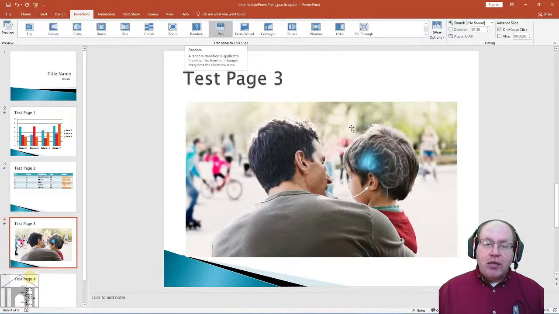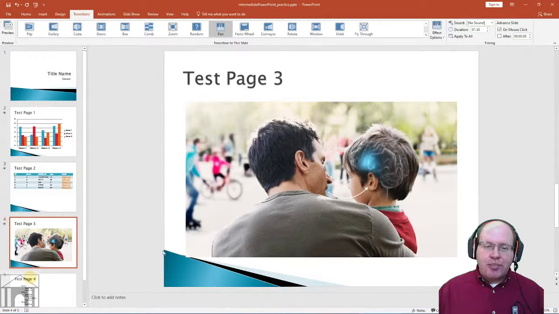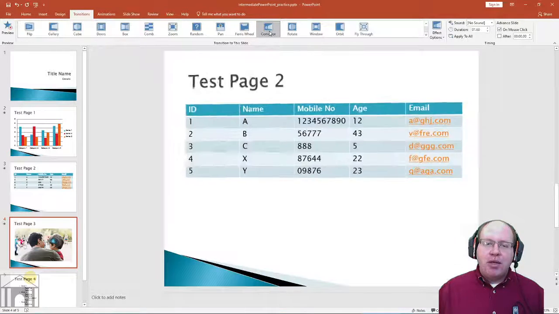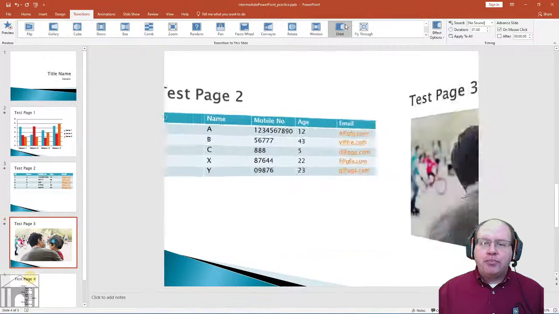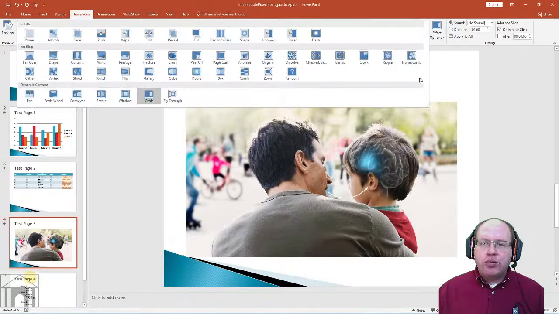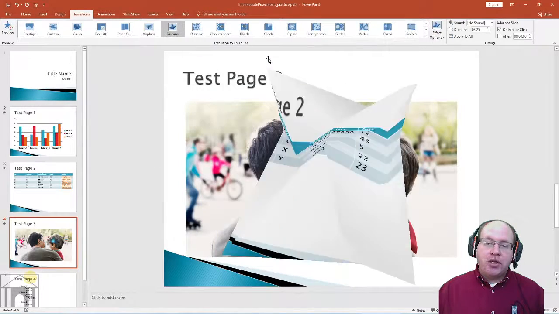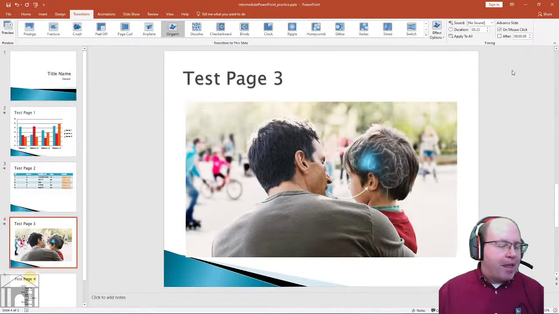A pan. That was actually kind of cool how it did that because you can see it just slid the contents up but kept the background kind of the same. Conveyor doing that same kind of thing. So it's just moving the contents of the slide instead of changing the whole slide itself. Orbit there. What we're going to do though is choose the origami. Origami is fun because what it does is it kind of folds it up and makes it into an animated bird that flies away.